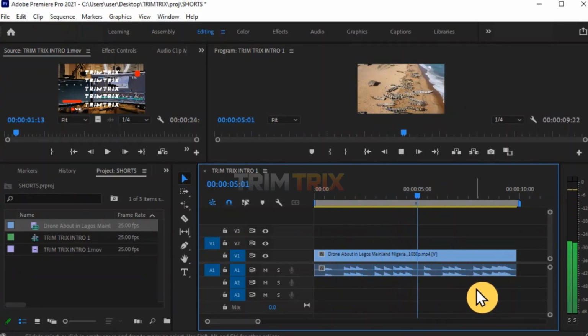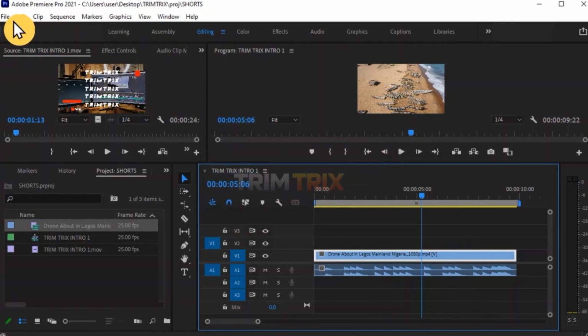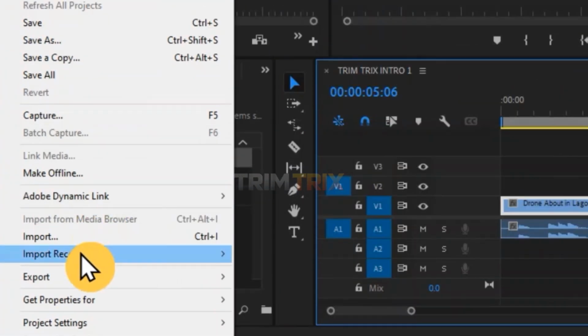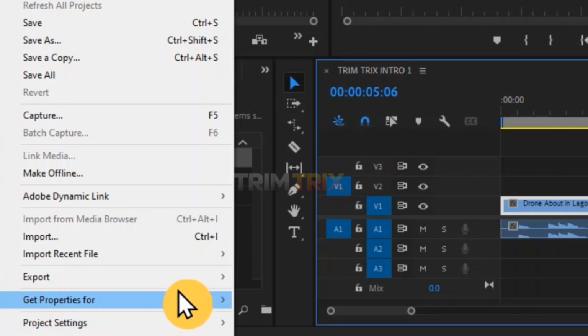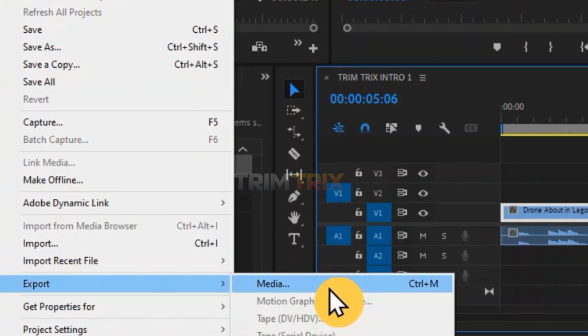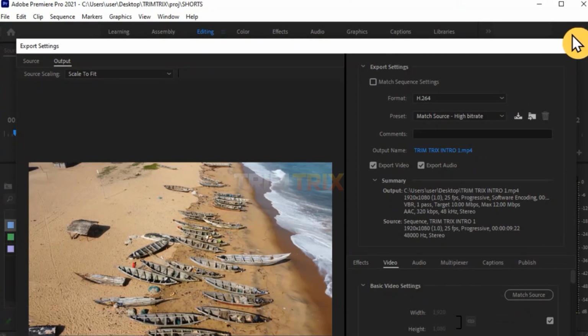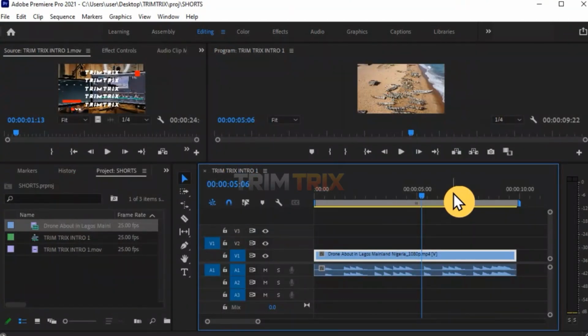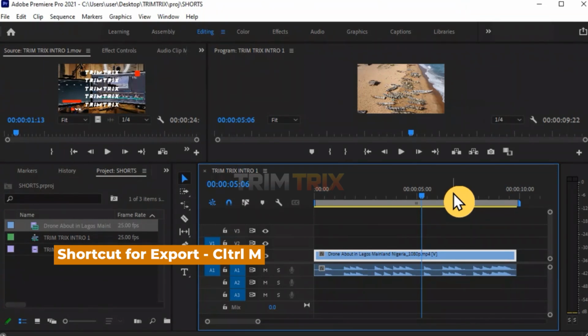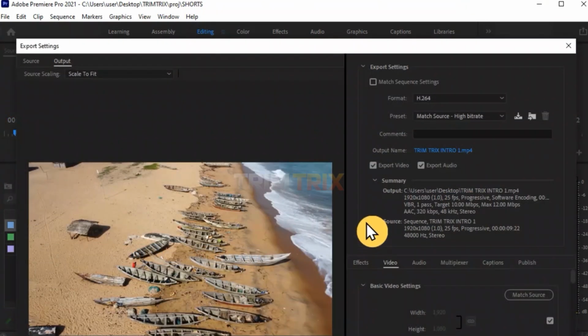So what you have to do is you come to your file option, scroll down to where you see export. So you click on export. You want to export media, so you click on media. This is the interface it brings you to. If I cancel this, the shortcut to export is just Ctrl M. Can you see it brought us to the same interface that we did for the long cuts? But the shortcut is Ctrl M.